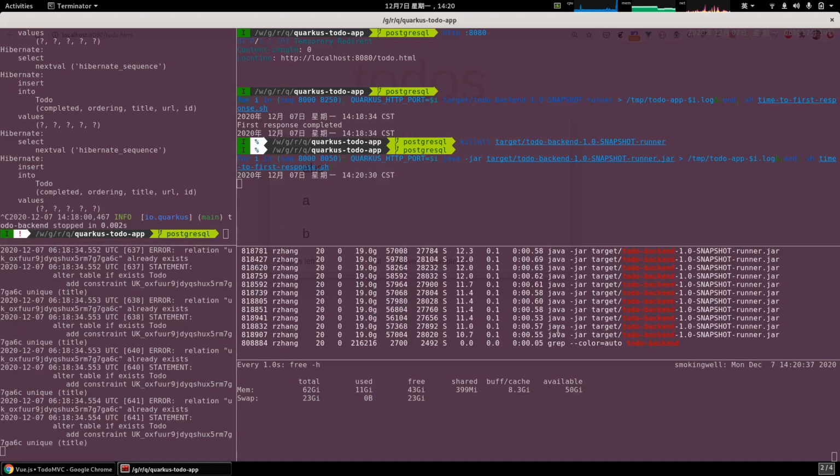It has a lot of things to do before it can serve the first response. As you can see, my first request has been triggered, but it has not returned. In the meantime, you can see that it takes a lot of CPU resource. My memory is okay because I have a huge memory machine.